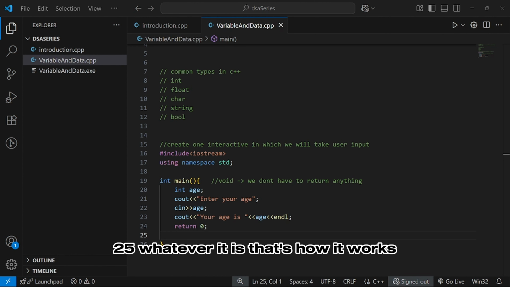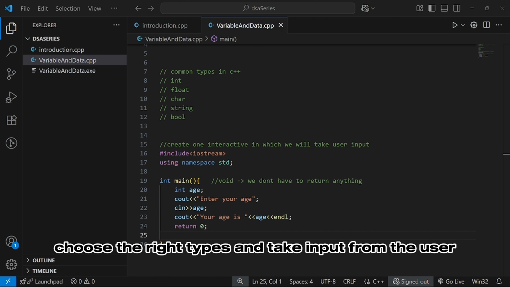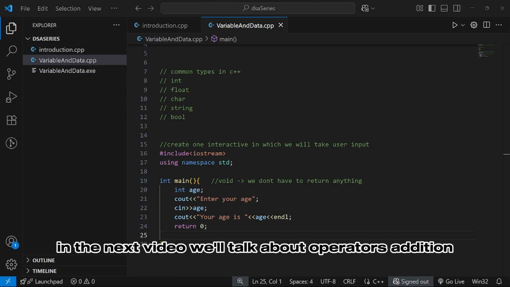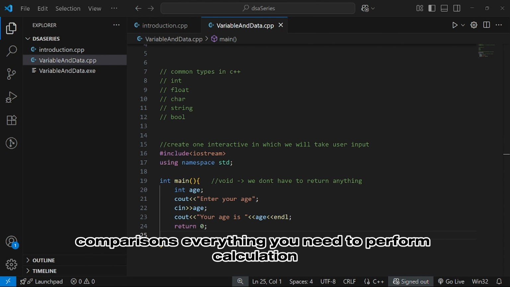That's how it works. So now you know how to create a variable, choose the right types, and take input from the user. In the next video, we'll talk about operators: addition, subtraction, comparisons, everything you need to perform calculations.